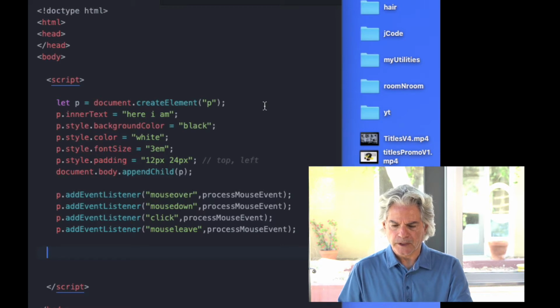And so what do we have here? Notice we have no CSS in the head and we have no HTML. I mean, we have the bare bones HTML, but we don't have anything in our body except for our script, because we're generating the HTML on the fly, so to speak, meaning we're building a paragraph with JavaScript. That's what this is here. Let p equal document create element p, so we're creating a paragraph element or a paragraph tag.